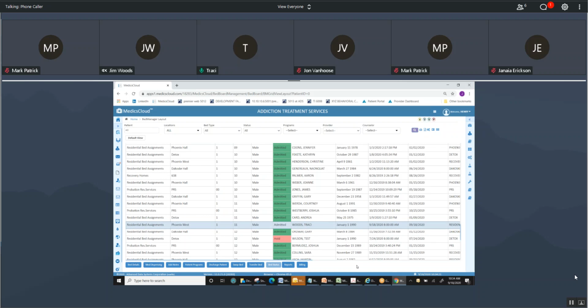So from the bed board, if I wanted to open up Tracy's chart to do consents, I'd come to the bottom where all my blue buttons are and select what do I want to do. Do I want to dispense a med? Do I want to add notes? Do I want to change her programs, maybe drop her from residential to PHP and discharge her from the bed? Do I need to discharge the patient? Do I just want to move them to another bed?